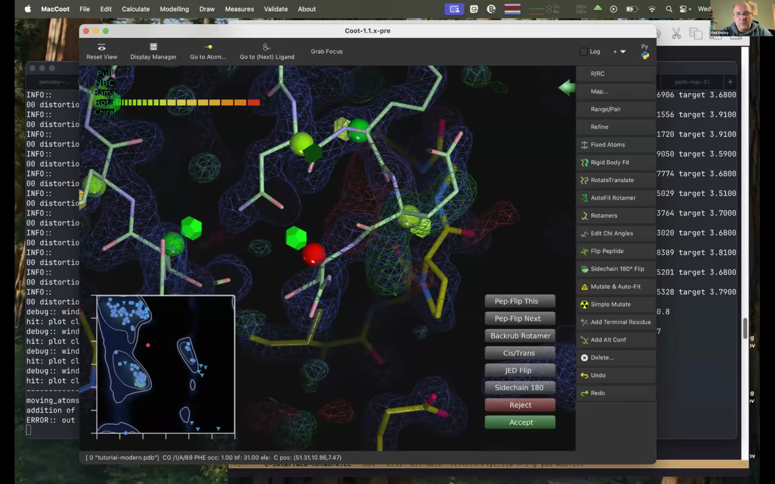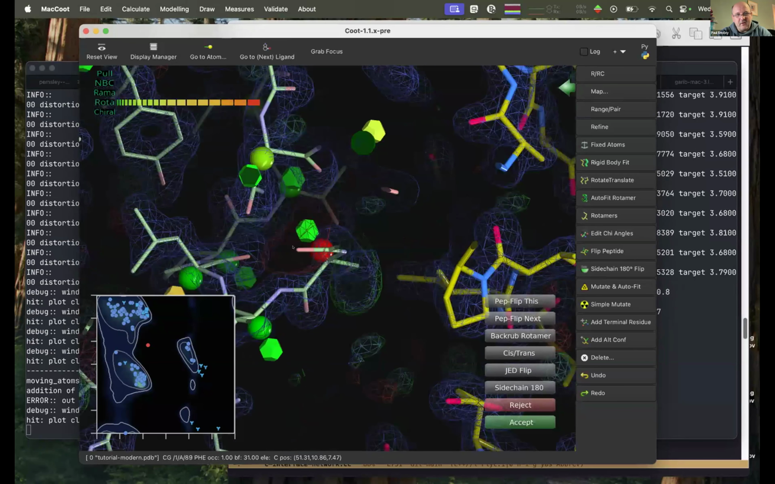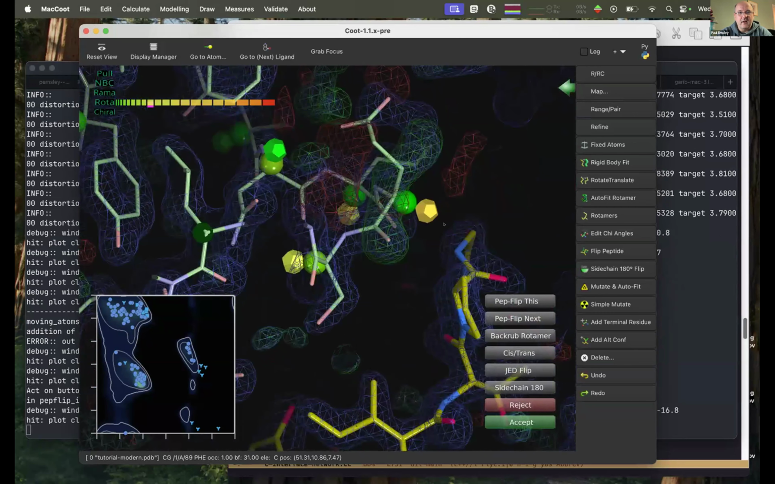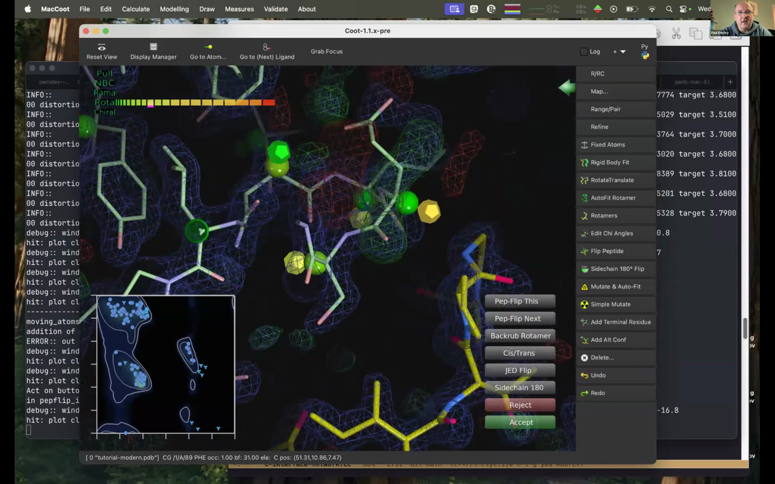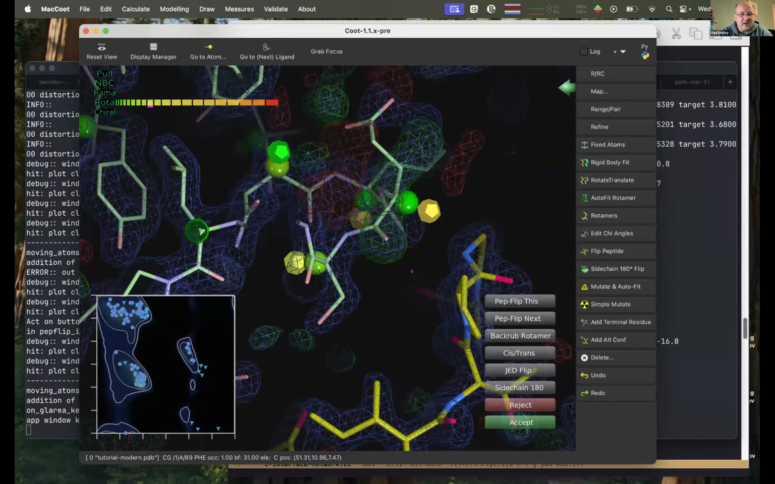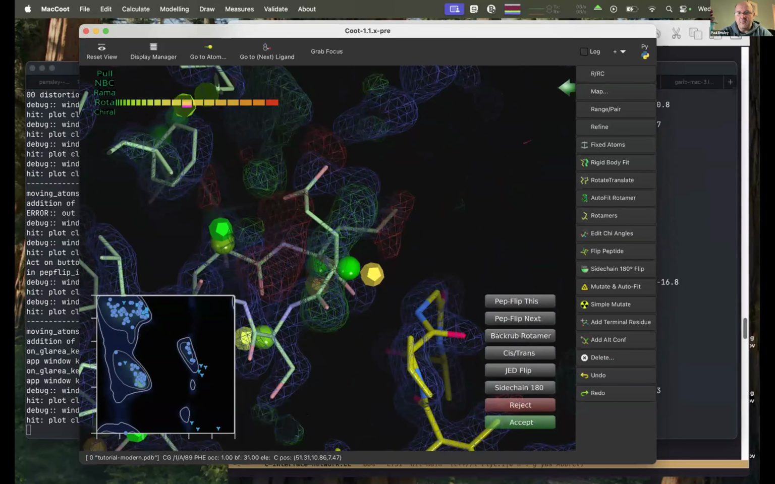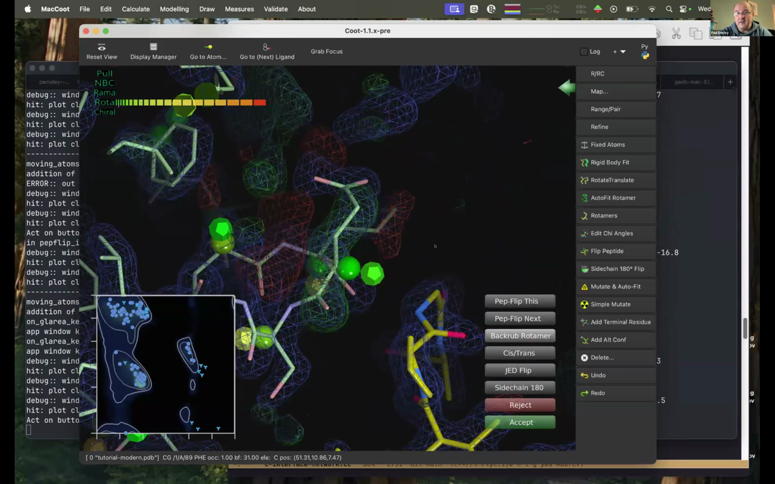And what I need to do is to flip that oxygen down to over here somewhere. So I just do pep flip this. It flips it down. You can see it change color. And this is a yellow here. You see, this is a yellow rotamer. So if I bring it to the center of the screen, and then I do background rotamers, it fits in and changes the color.